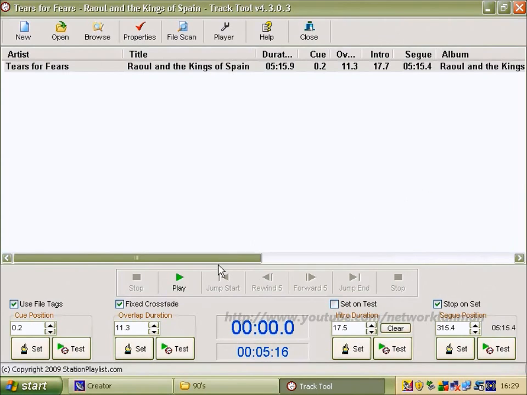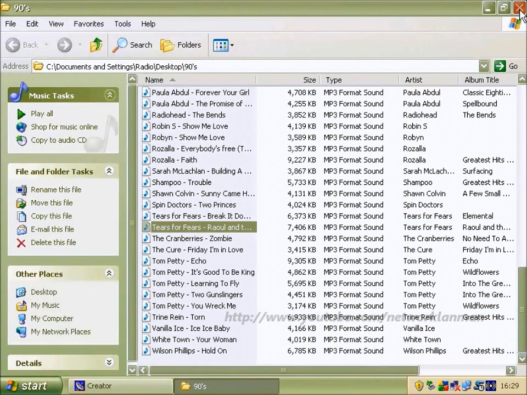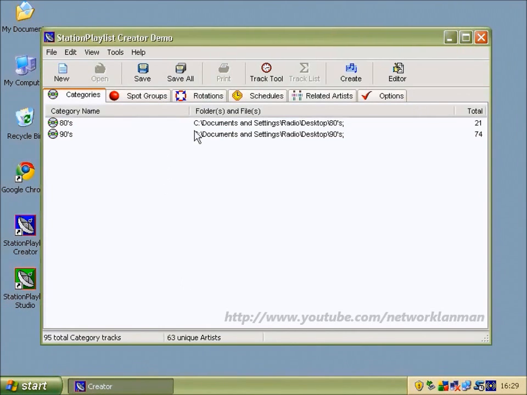I'll take it. So, everything's all set on that track. We have our intro set, our overlap, our cue point. So that's everything you're going to need to do. Basically load in the rest of your music and spend a few hours going through it. You're going to set these cue points up. I suggest starting with a small batch and maybe hearing what it sounds like, just so you can get the hang of it. I'll go ahead and close that and go back to Creator.